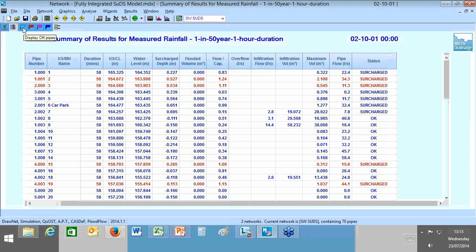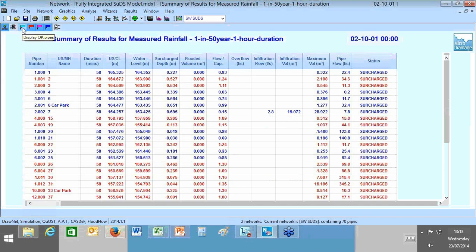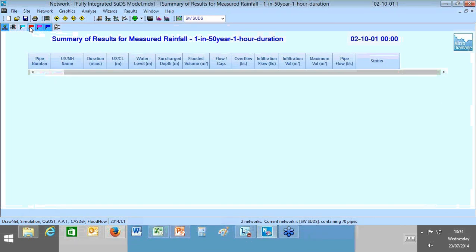So there are 4 types of status. OK means the flow is still within the pipe. So that's fine. Surcharged means the flow in the network is above the soffit of the pipe, but it's still within the manhole under the ground. So it's not flooding. If I click off all the surcharged, we're left with 2 other types of status, either flood risk, where the water is getting very close to the ground level, and flood, where the water is coming out of the network and across the surface.